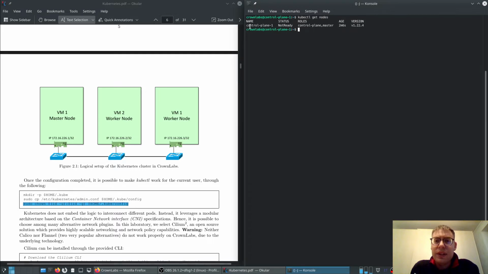We see here that at the moment we have only one node which actually is in a not ready status. So this is probably an indicator that something is wrong or that something has not completed yet. But let's also have a look at the containers. We can do kubectl get pods, and we do -a, which shows all the containers, all the pods that are actually running in the cluster.